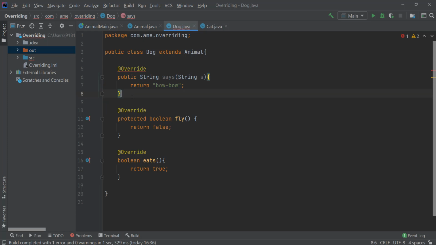So keep in mind that it should have the same name and the same parameter list. So over here it would be a blank parameter list in order to adhere to the guidelines that are given for method overriding. So that's it for this rule.